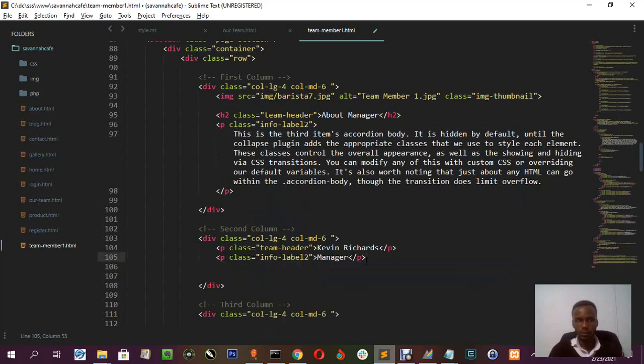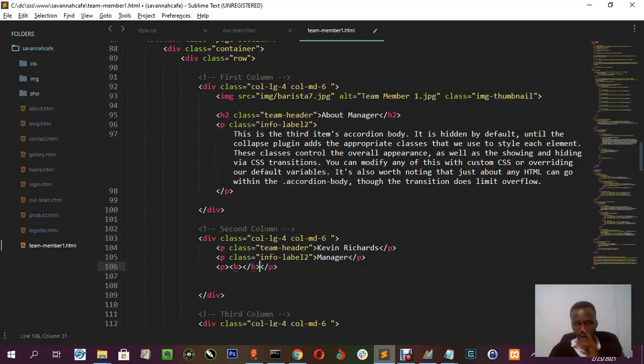Then the next thing we want to do is age. You can just say, give him that. Then inside the bold, let's put a span here. I'll say 28.